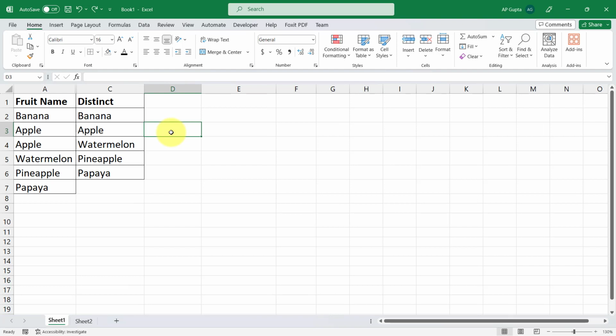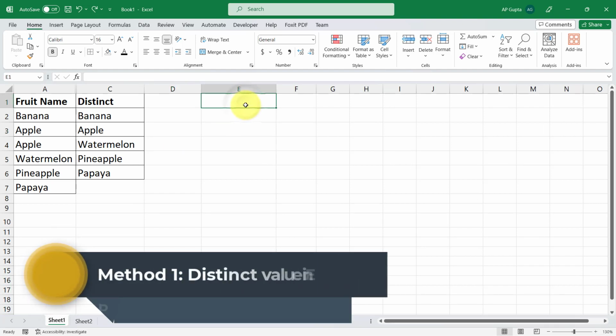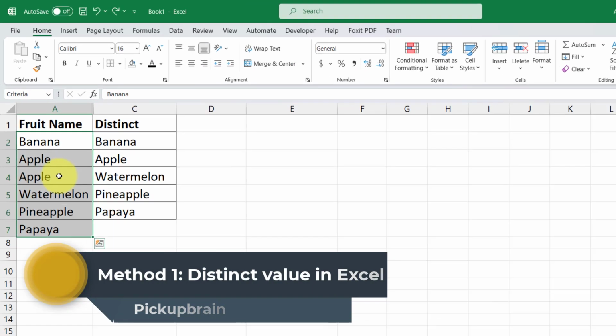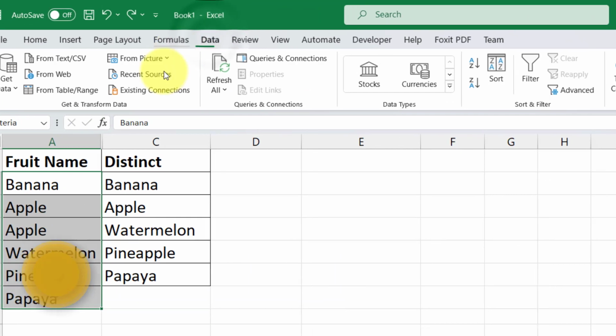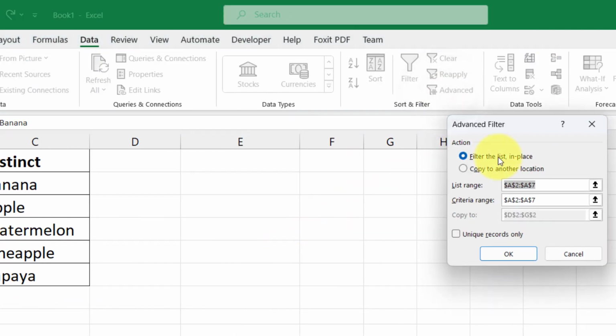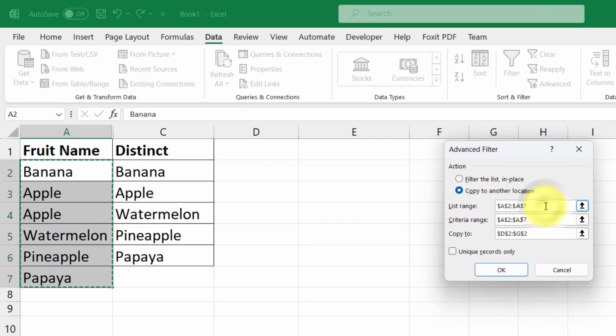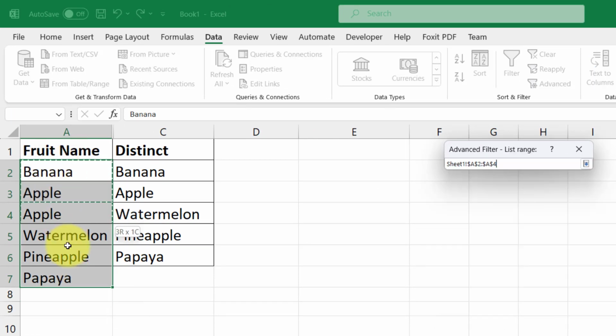In this video, I'm going to show you how to find out distinct values. So there are two methods. The first method is very simple. You first select the list from which you want to find out distinct values. Then go to the Data tab, click on Advanced, and here click Copy to another location and select the range of the list from which you want to find out unique items.